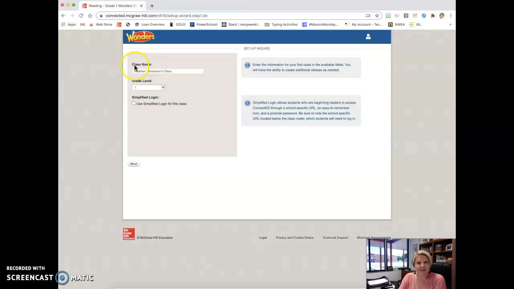As you'll see, your class name is automatically your first name, last name, class. I would recommend changing that to your title, and then after it, put 2021. You're going to want to have a school year every year because your classes will continue to show up. So this is my first grade content that I started with.